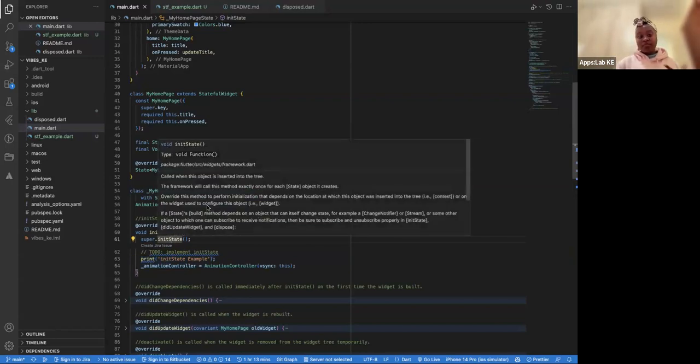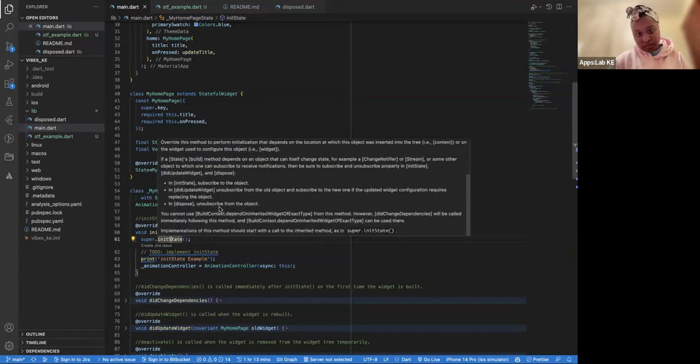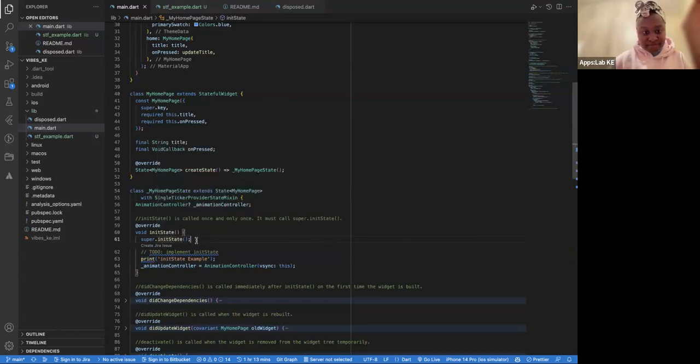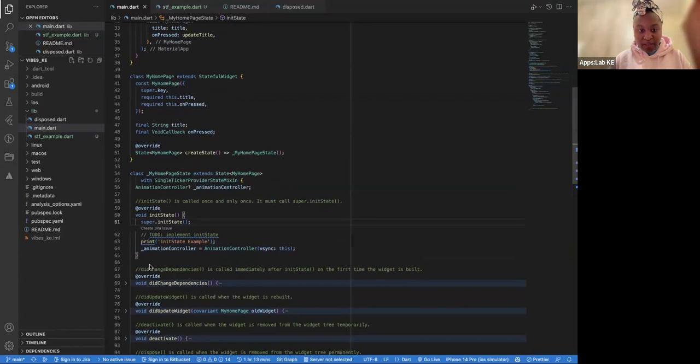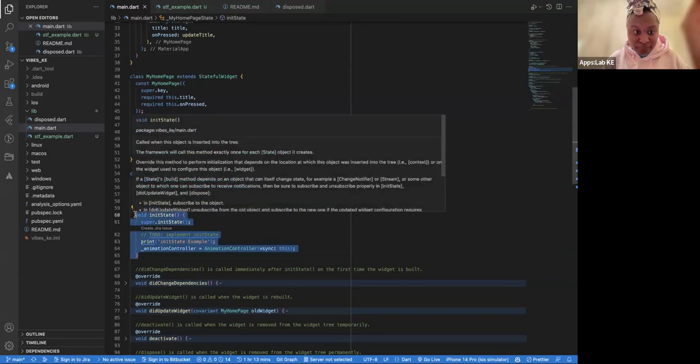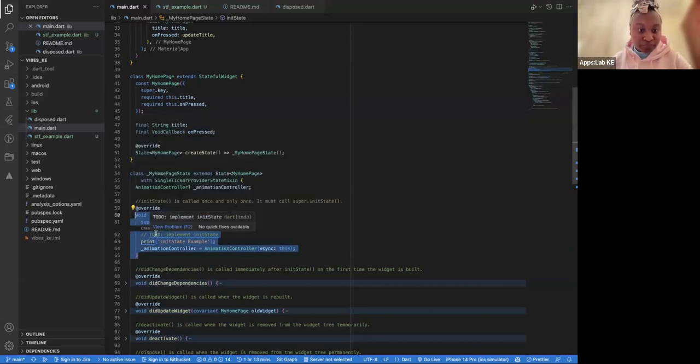Does anyone want to expound more on this init state? Guys, this is an open forum for all of us. Oh, we have Sam here. Sam, would you want to expound more on init state, this particular view?